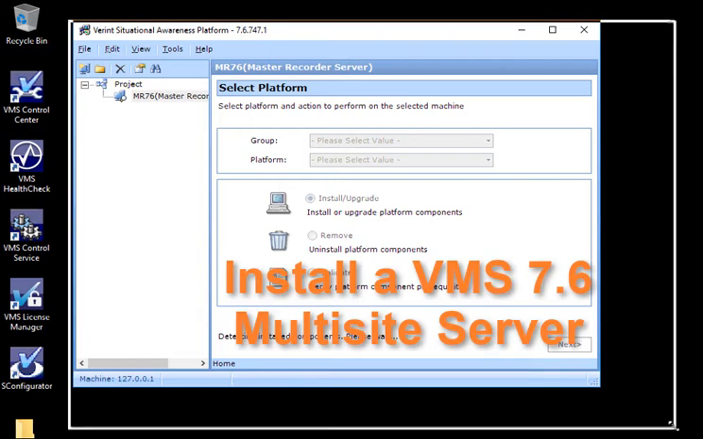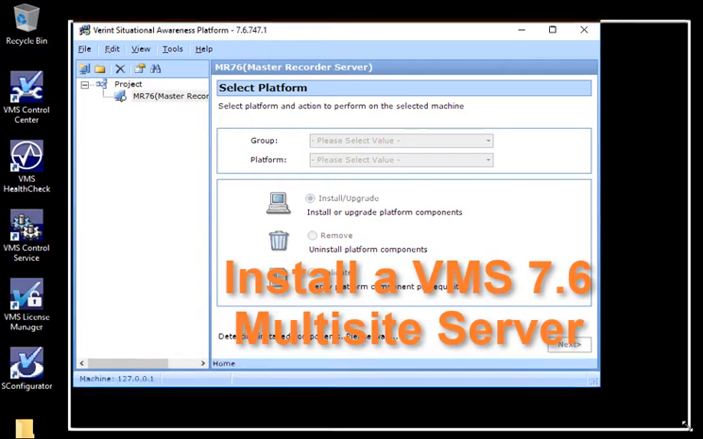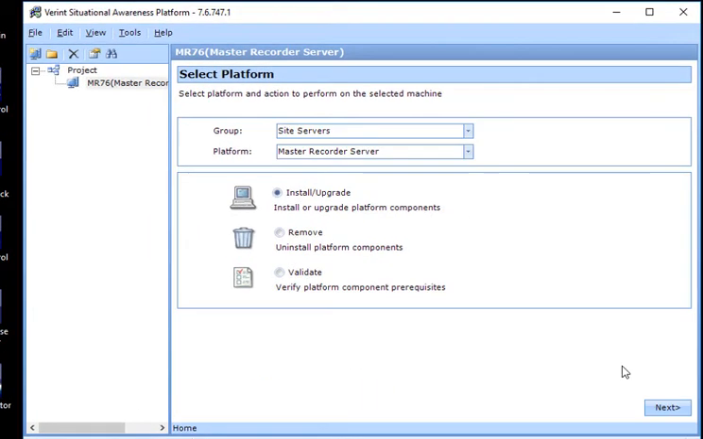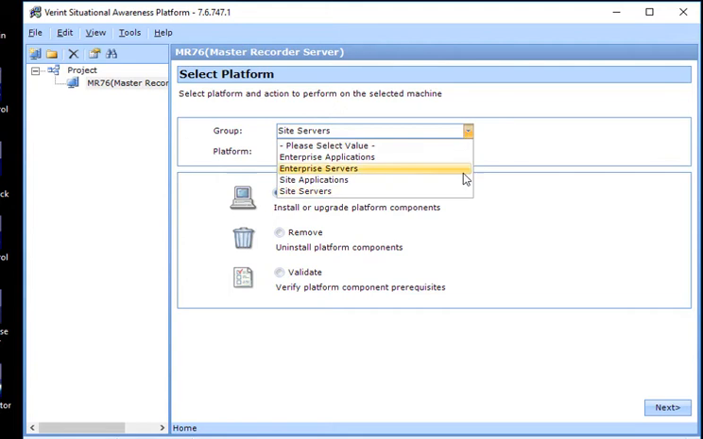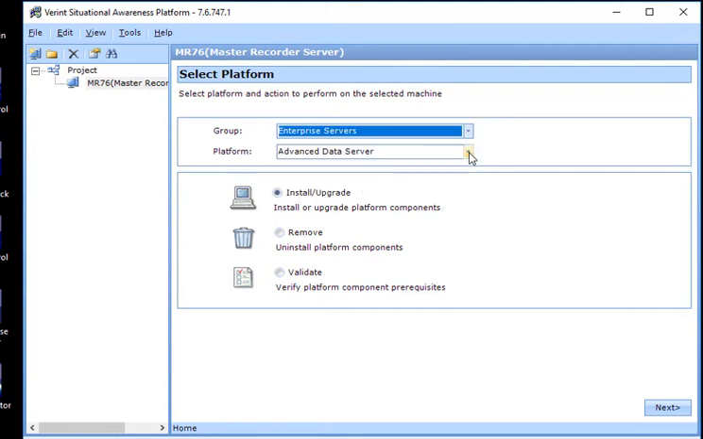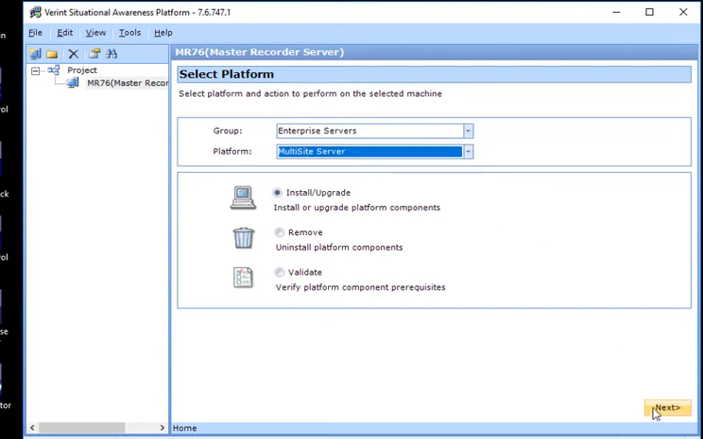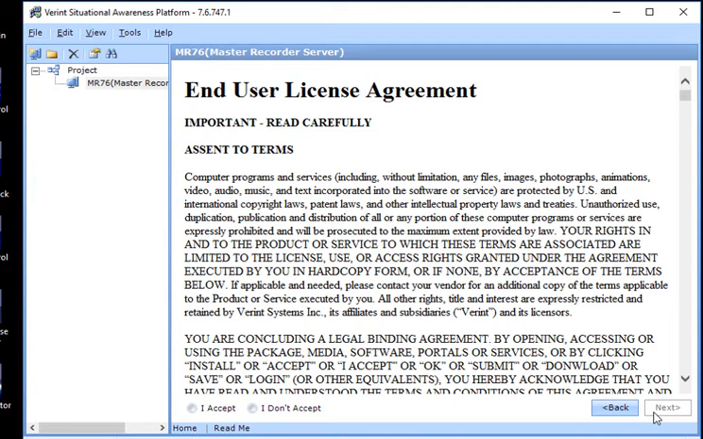You can install a multi-site server on an existing VMS server for a small number of sites. Otherwise, use a dedicated server. Select the Enterprise Servers group, and then select the Multisite Server platform. Click Next. Accept the license agreement and ensure that the prerequisites are met.